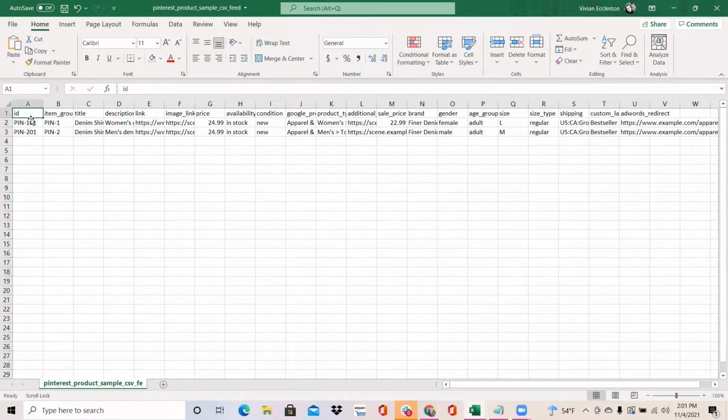When we are creating a catalog, these first 7 categories are required to be filled in. Now, there is a lot of extra information that you can put into your catalog if you want that featured on your product pins, but it's not necessary. So today we're just going to focus on these 7 required fields for your catalog.